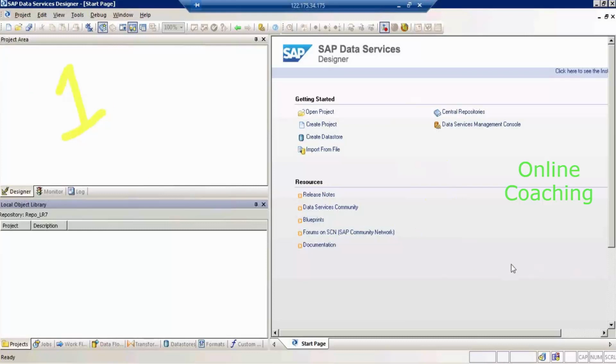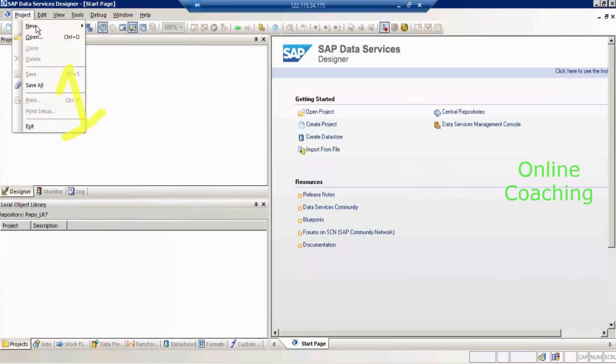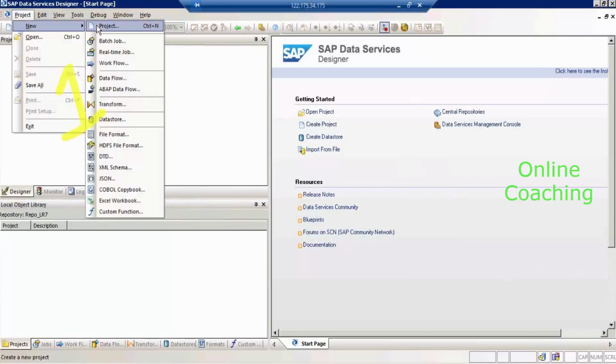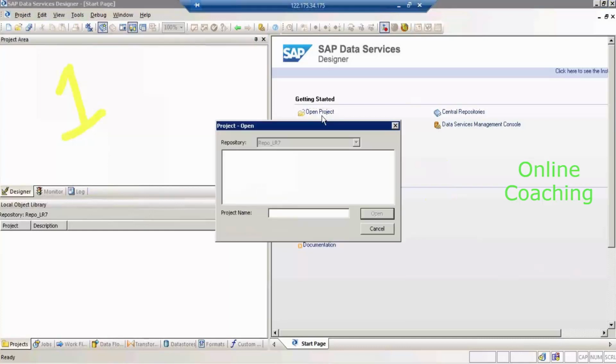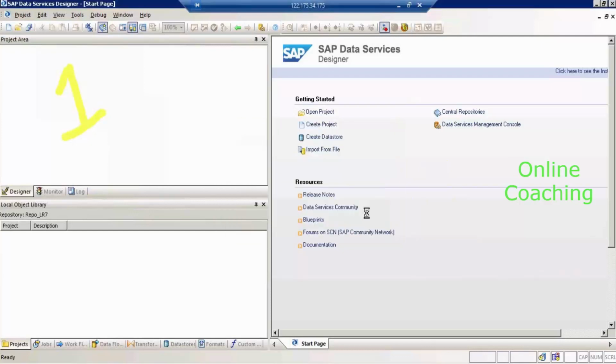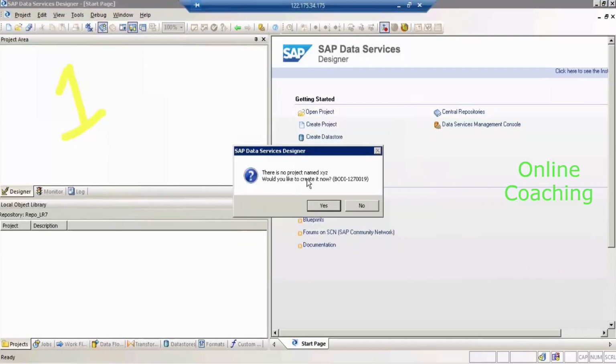To create a project, there are multiple ways. One is you can click on this left corner button, which is Control N, or you can go to New and then go to Projects. Or on the right-hand side, there is the Quick Start Page. This is the start page. You can click on the Create Project button, or you can click on the Open Project button and give some name, XYZ, and it will check for the name and ask you, it is not available, do you want to create it now?